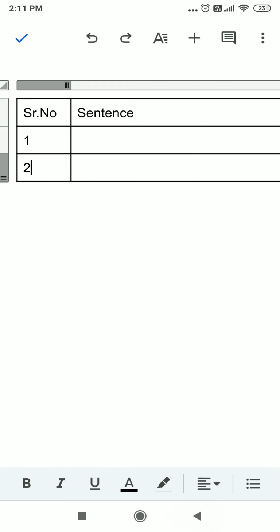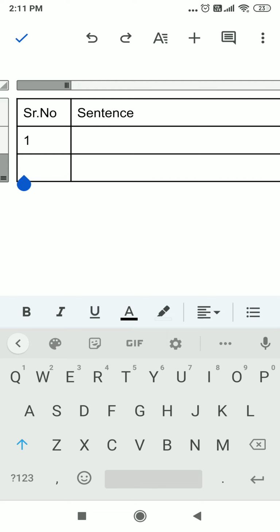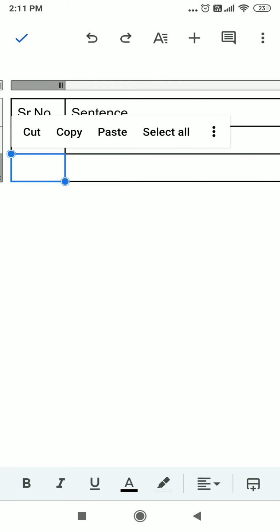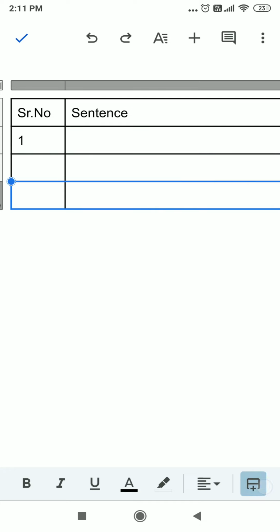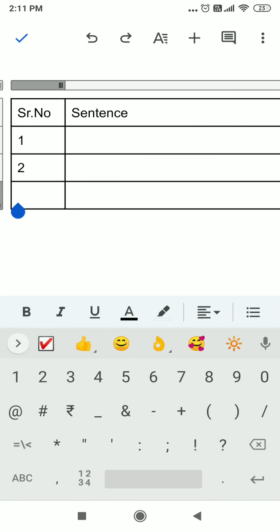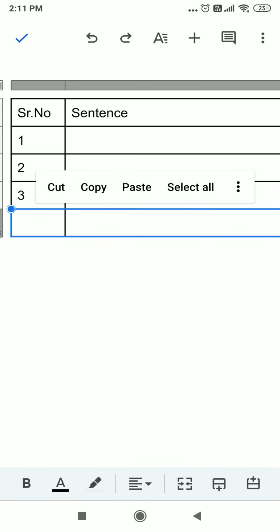To add more sentences over here, see, when you click on the box, down below you will see this symbol, a row with a plus sign. So click on that and you will see one more box got added. So now you can edit it, type 2, type 3 in it. Again, if you want to add more, just click on it until the whole box is selected and then click on this button. Alright, so that's how you can add one more row.